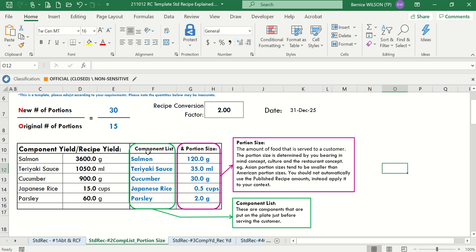Thank you for joining me in this video presentation on components lists and portion size as it relates to the standardized recipe. As mentioned before, a standardized recipe is a customized recipe designed to suit a particular requirement. The customization could be due to changes related to portions, flavor, ingredients, etc.